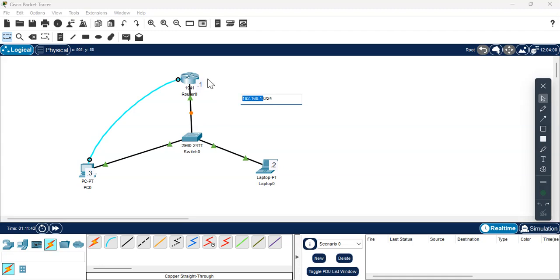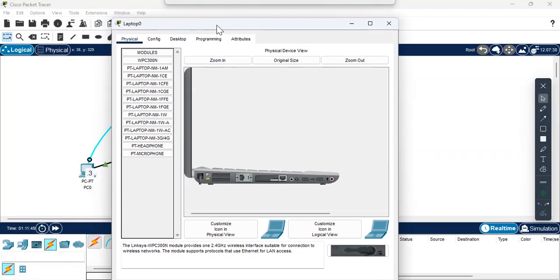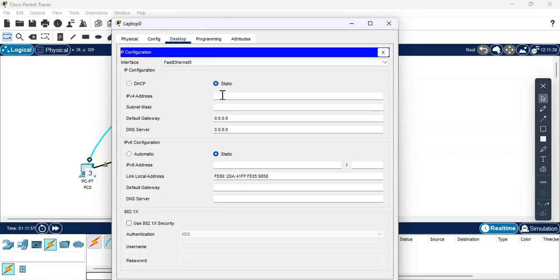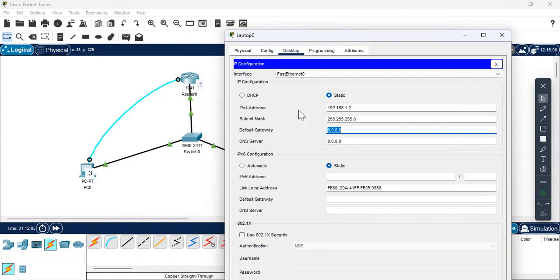Okay, so I'll just come to the laptop. So this is our laptop, as you can see, it's almost the same. Then Desktop, and this time we want IP Configuration. So here our address, it's a 2. I'll just put it there, then the subnet mask. Now we need a gateway. And where is our gateway? The gateway it is this.